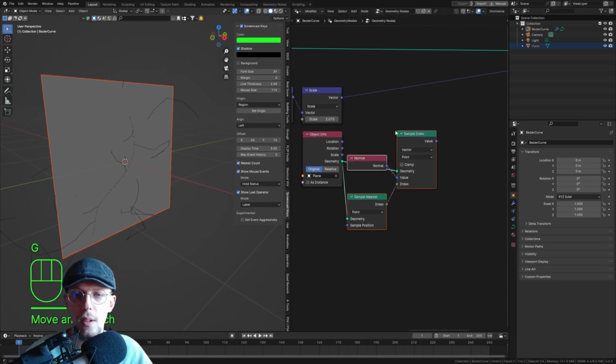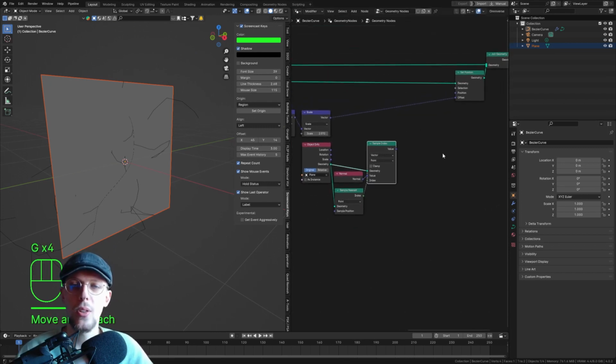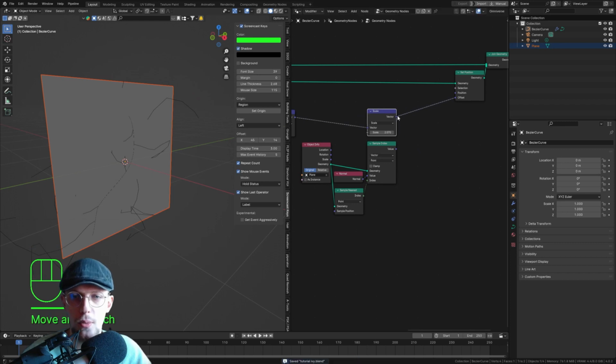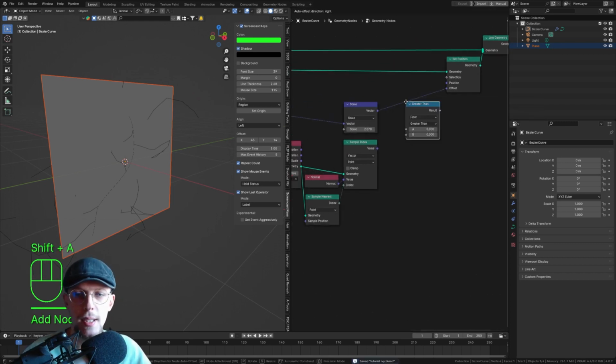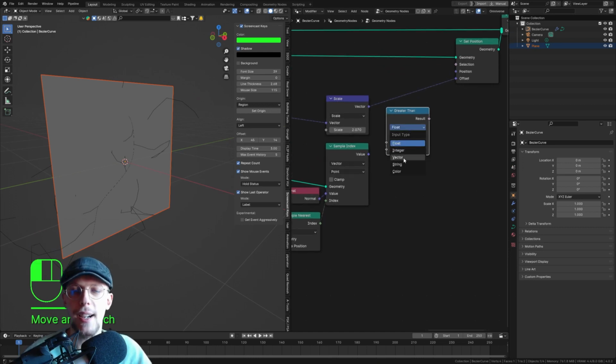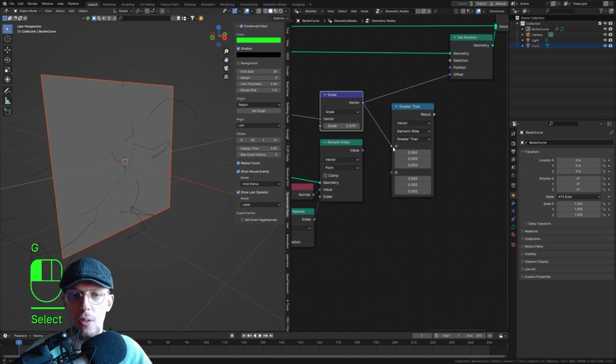Right? So the output of this sample index, once we connect that to something related to the curve, is now going to be the normal. All right, so now we can actually use that value to compare these two. So let's hit Shift A and find a compare. And let's set this to be a vector, right? And this vector is going to be comparing vector A and vector B.